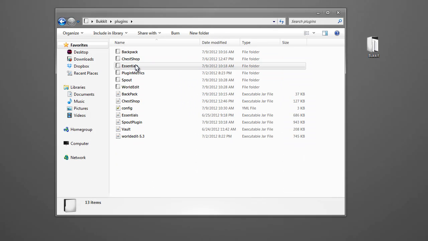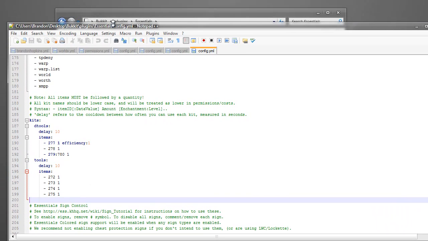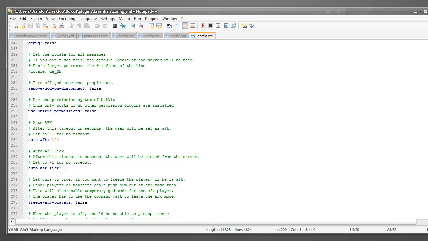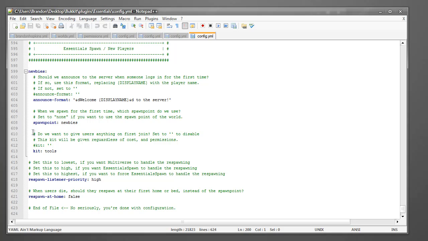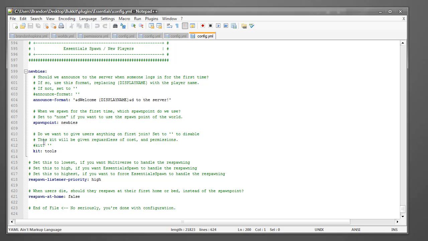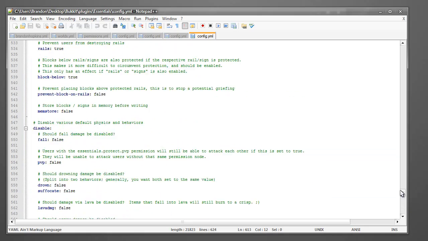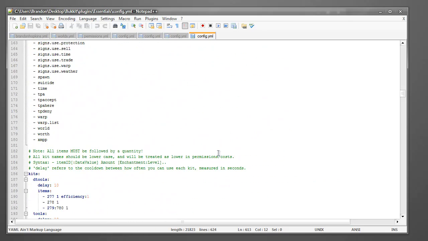So if you go into plugins and go into your Essentials config and open this up, and scroll all the way down to the bottom, you will have this option right here under the Essentials spawn and new players. So if you have "Do we want to give users anything on first join", you can set the kit to tools. So right now I have it set to kit tools, so when the players first join they get the tools kit regardless of permission or anything like that. And you can obviously change it using the kits up here.